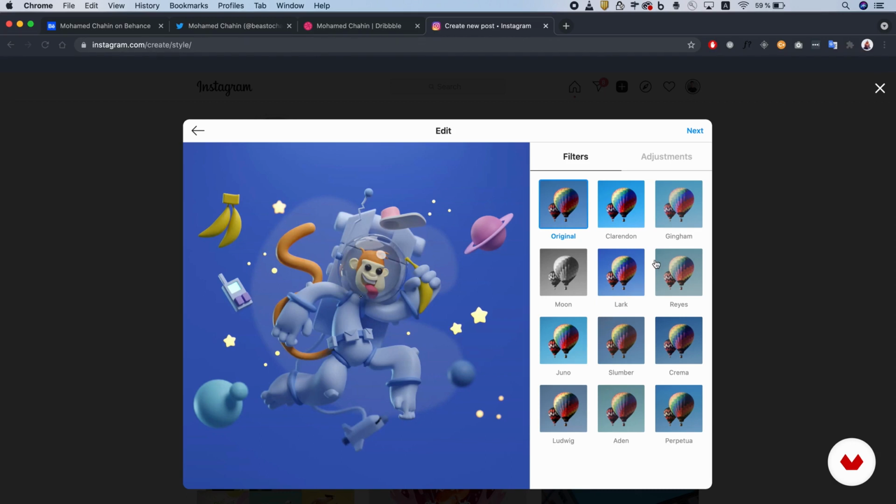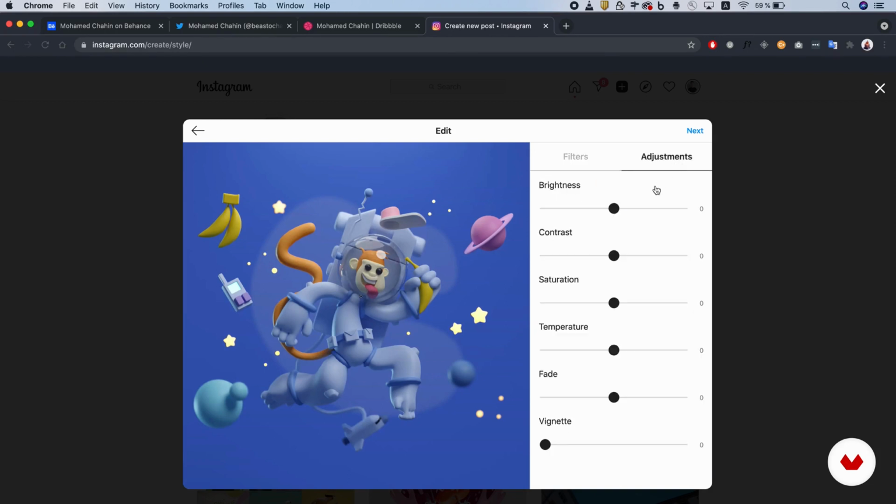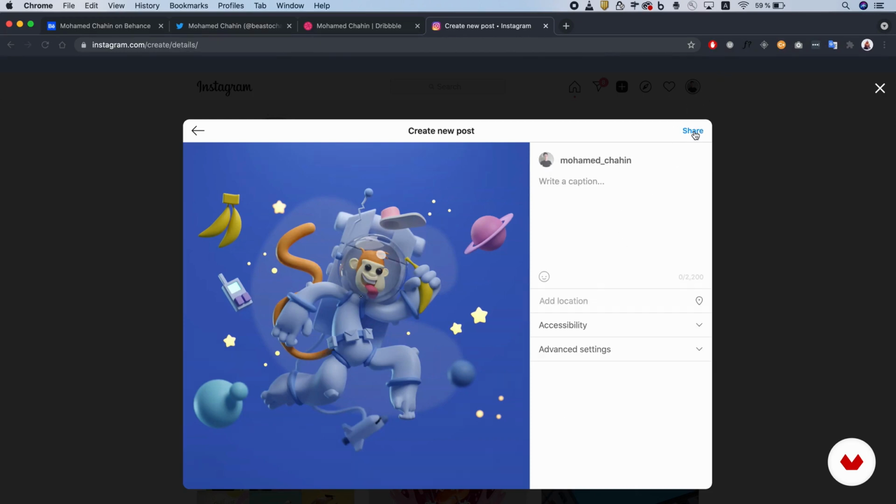And of course, you can just use the adjustments if there's something that you forgot to do when it comes to the contrast or saturation a little bit. And then of course, next. And then, of course, with a caption, you need to have something. It doesn't have to be catchy, just explain what you've done. For example, here, I'm just gonna say, hey, this is the render I've been working on in the past few days.